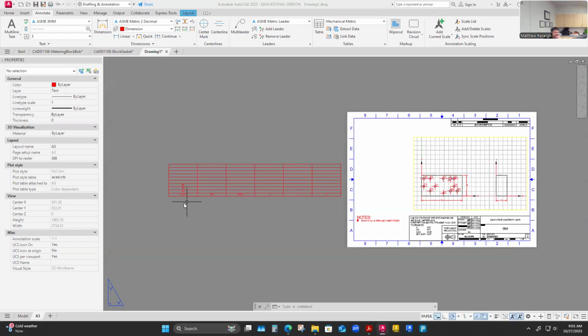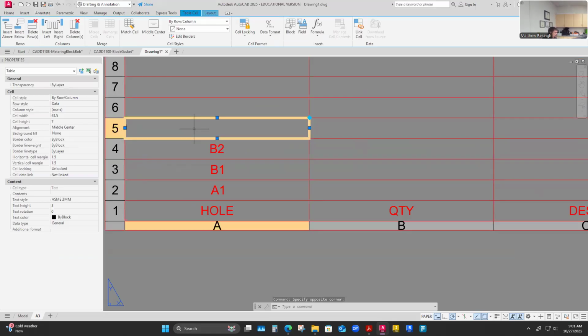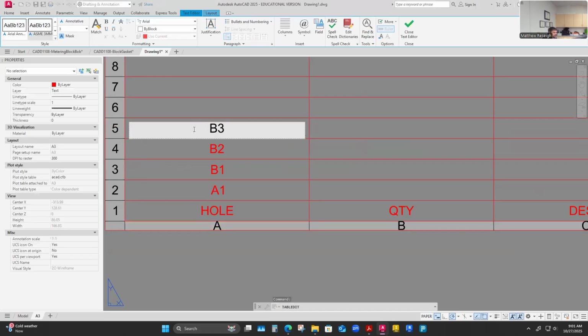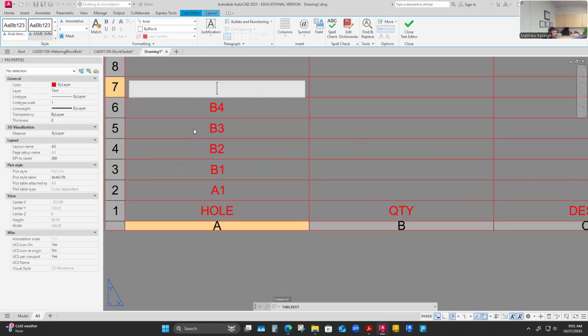Let's see here. I just got to finish my labeling. So I'm back in my table. B2, I think I have 4 B's though. B3, B4. Then I went to C's and I have 6 C's.